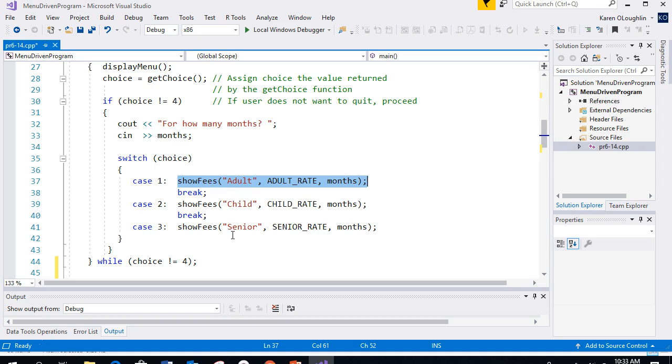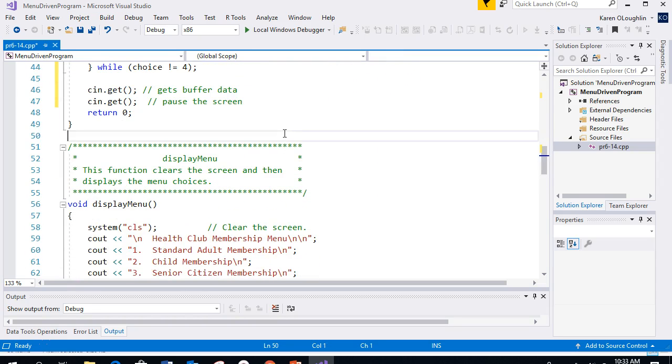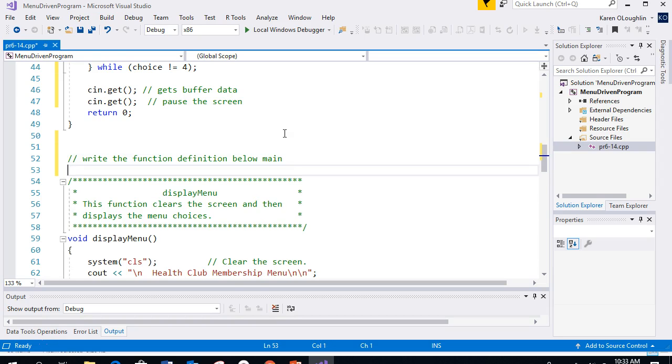Please notice that it's basically the same for each one of these. They're sending in a string, they send in the constant rate, and they send in the number of months. So then all of our code definitions are below main. You write what's called the function definitions below main. The function prototypes are only what the function is going to expect, and the compiler needs that before main. And then you actually define them, or write the code that creates the functions, below main.